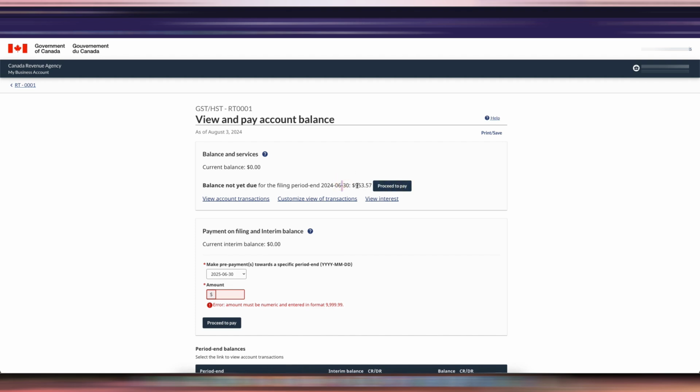So this person owes this amount of money, but it's before it's due. So the CRA already knows. So you can click proceed to pay, or maybe they can pay some other way, like using Pay Simply or their bank or whatever. But you can also pay that over here if you want to.